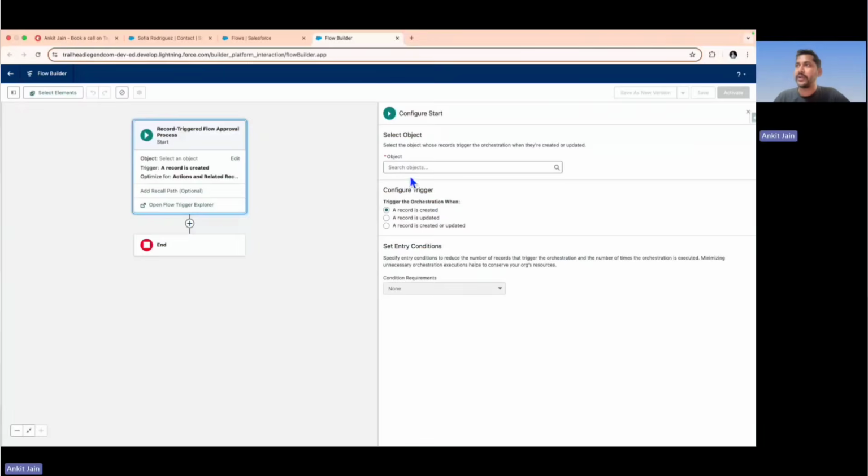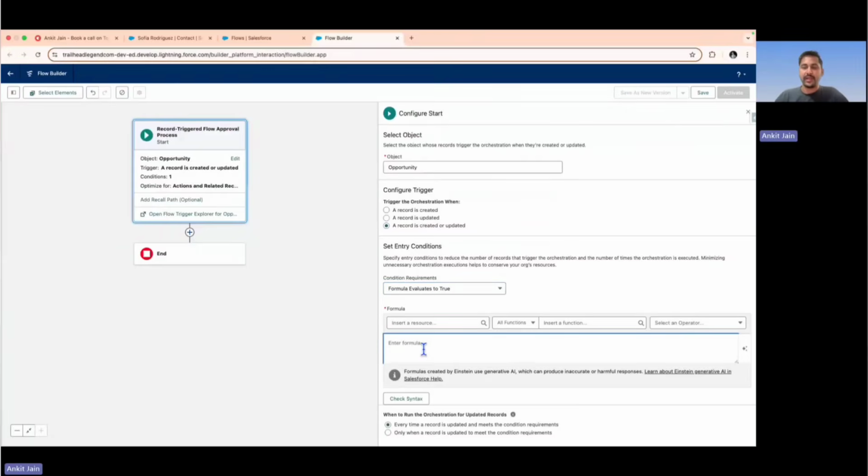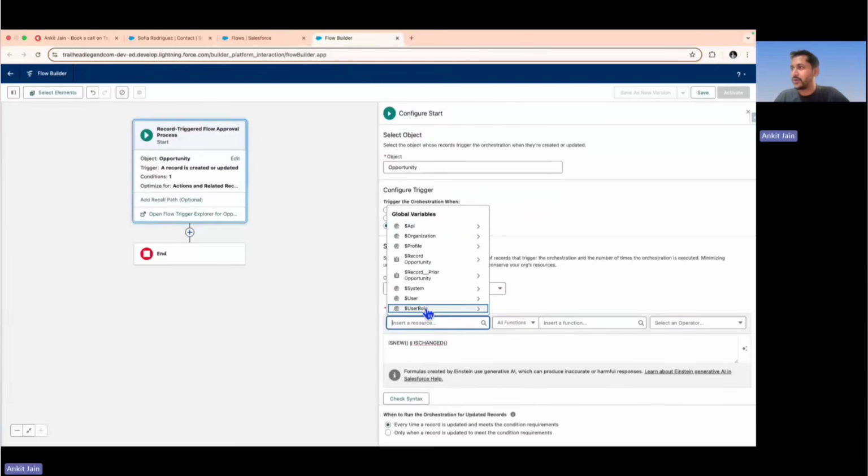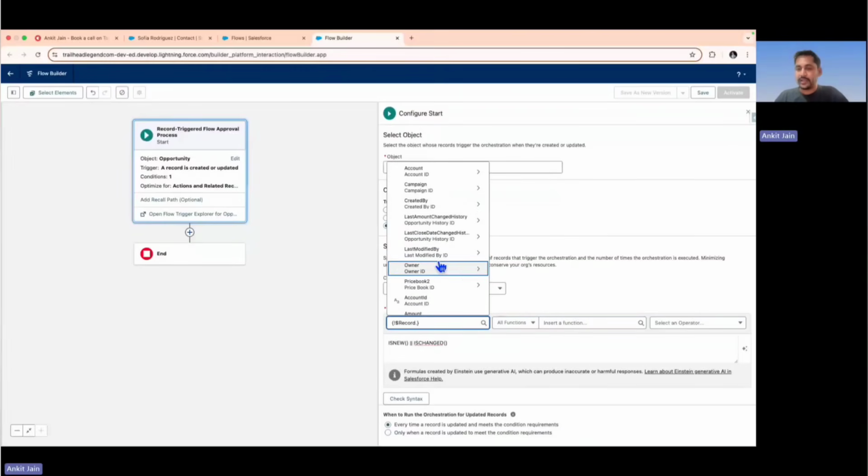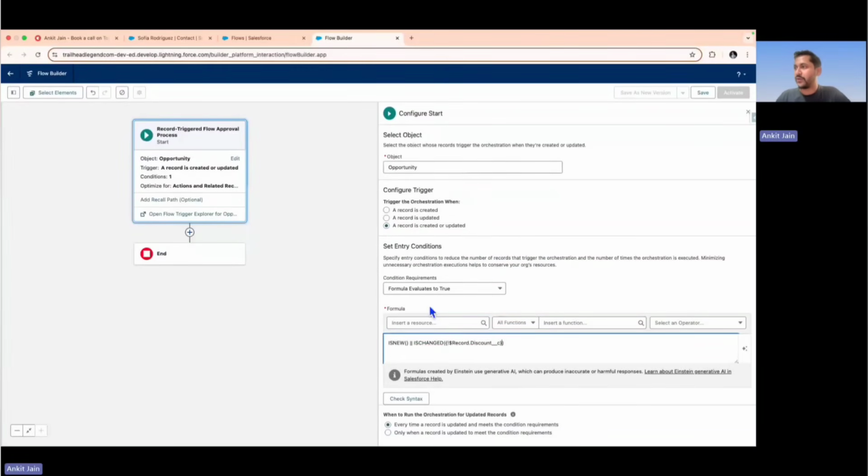Now on which object are you creating it? I am creating this on the opportunity object. My flow should run on the creation as well as the updation. Now, what is the criteria for your flow to run? So let me write down the formula here. Here I am saying that my flow should run if the new opportunity is getting created or in case there is a change in the discount. So here I will be looking for the field of the discount. So opportunity, and here I am looking for the discount field. If any of these criteria is satisfied, then I want my approval process to run. Okay, so that is my criteria.